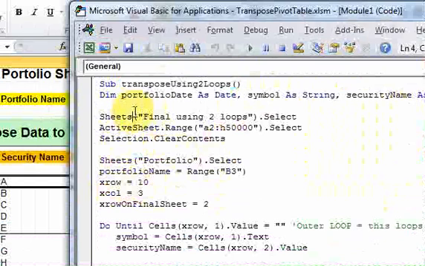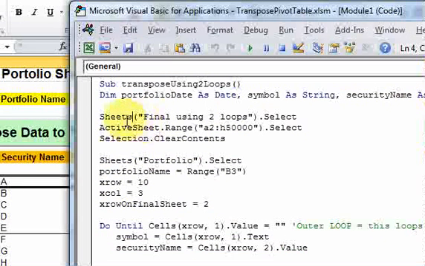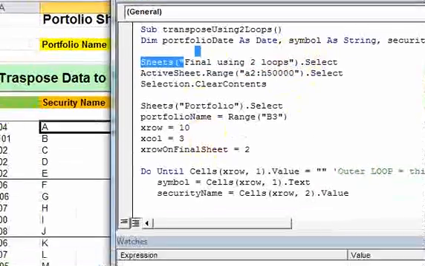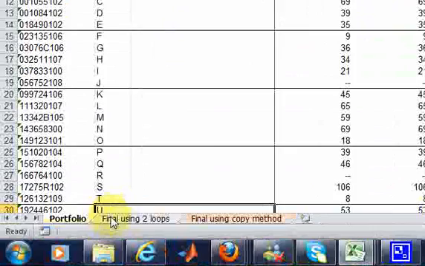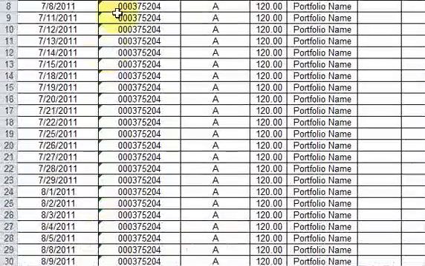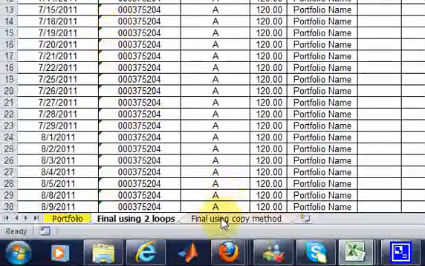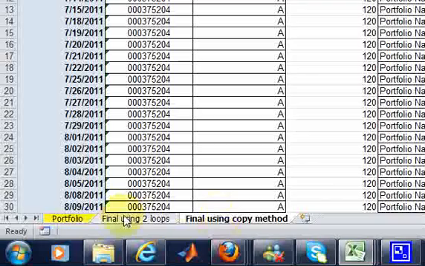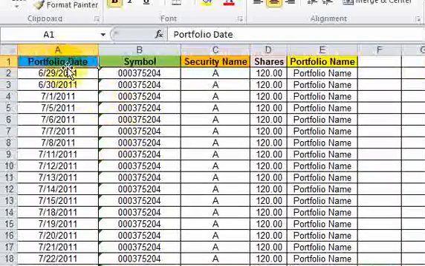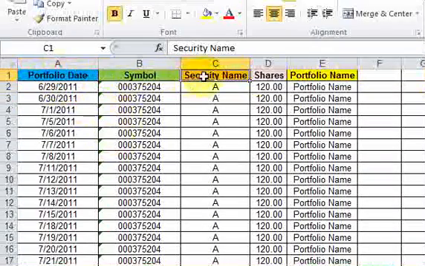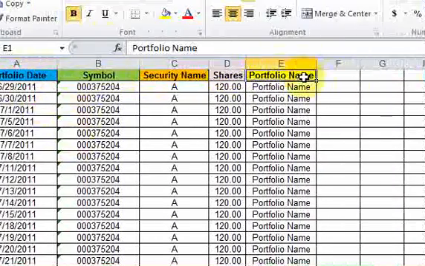So first thing we do is select the sheet final using two loops right here. And that's going to be here. So basically what I did is, because I'm showing you two ways to do this, I have two tabs. Both of them have the exact same pieces of data on them because they both do the same thing. The data that they have on them is portfolio, date, symbol, security name, shares, and portfolio name.